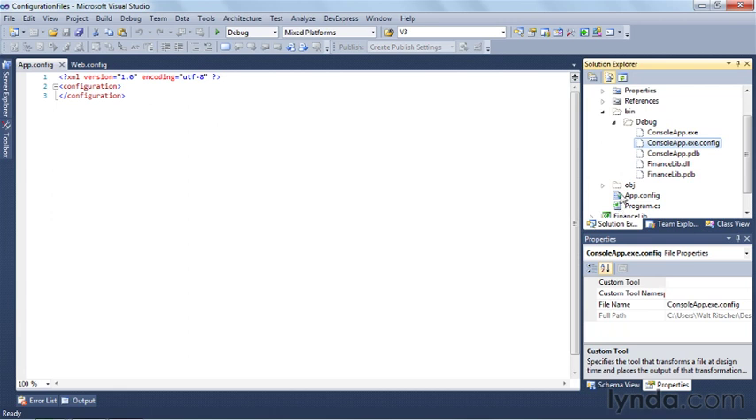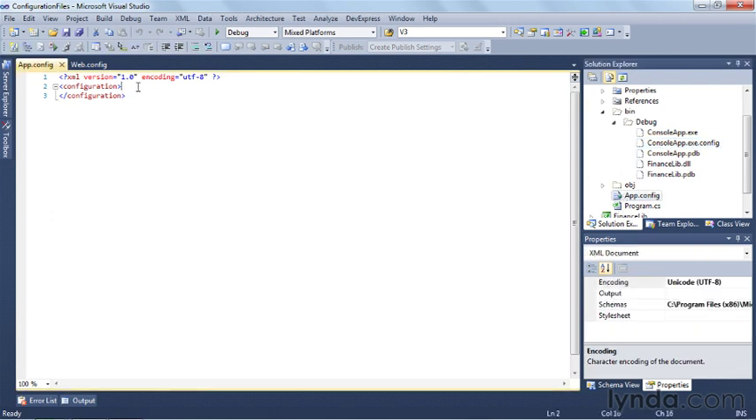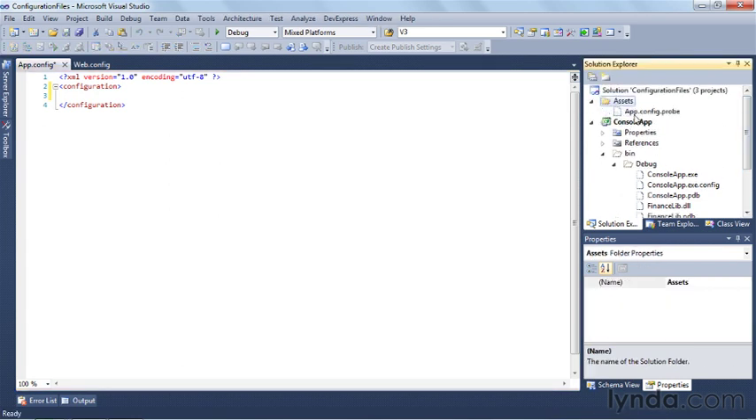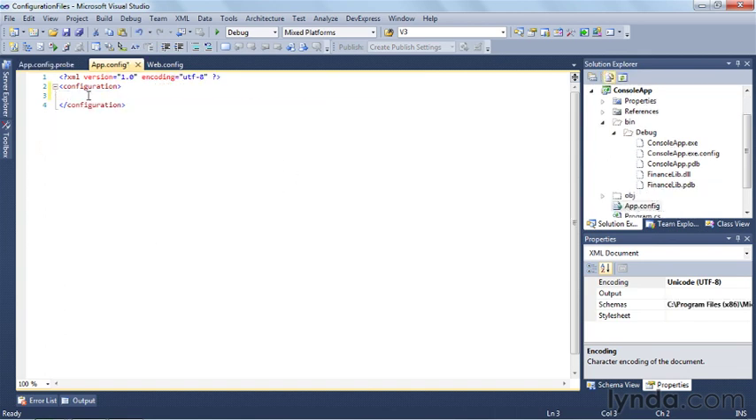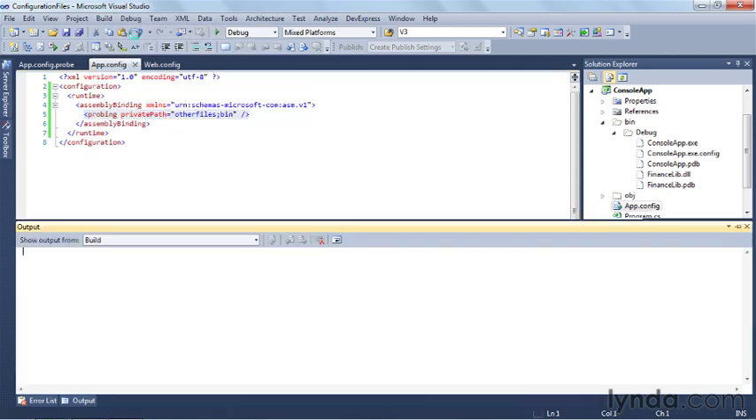I need to do one more thing. I need to write some code in this configuration file that will probe in new locations. I've already got the code written. It's up here in this assets folder. So here's what I'm going to use. I'm going to copy this piece here, and then switch back to the app.config and paste that in. So this is telling the common language runtime, at runtime, when you go to find an assembly, I want you to search these two extra locations, other files and the bin folder. All right, so I'm ready. I'll save and I'll compile.